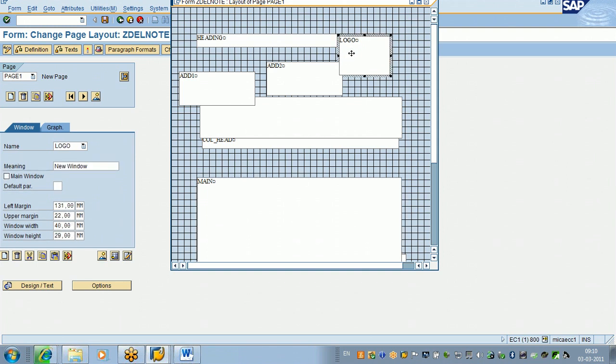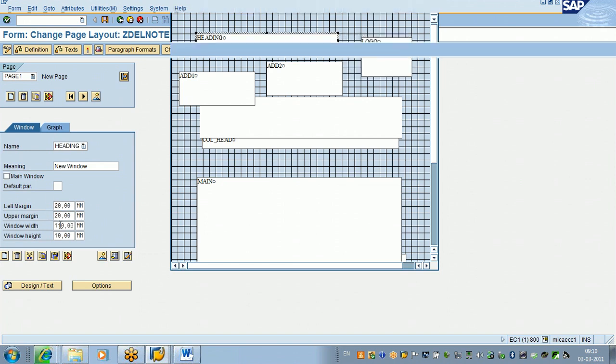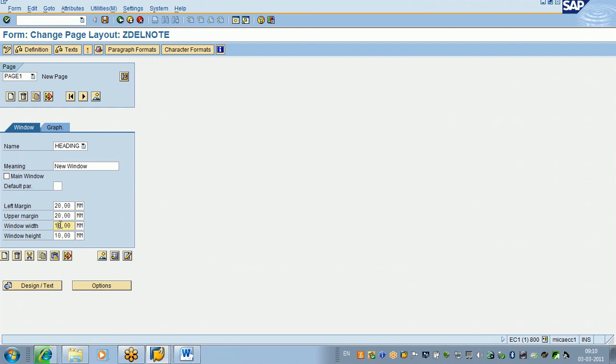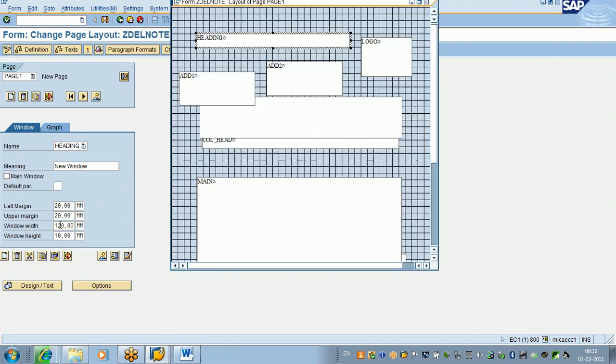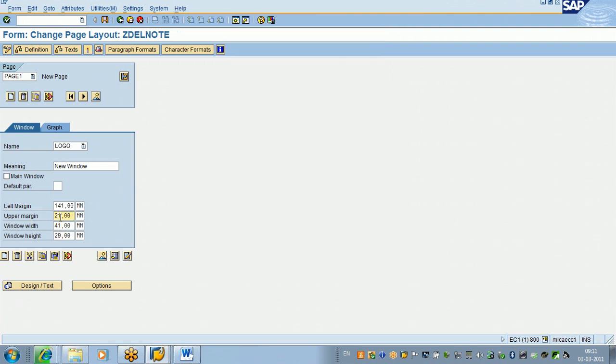Okay, so the logo window. Otherwise, what I will do, I'll increase the width of this window a little bit more. 120 I will make this. And now see, I want to place a logo here. Now what is the upper margin required for the logo? 20. 20, correct.